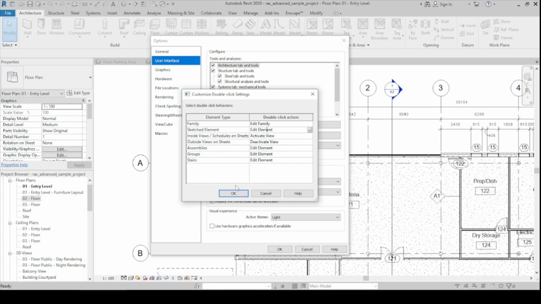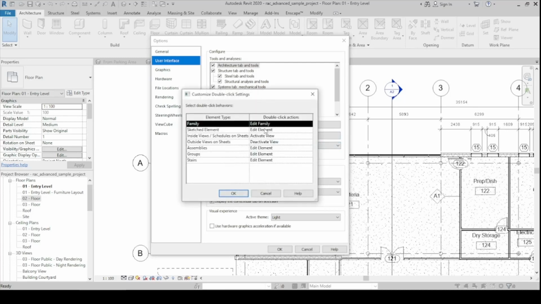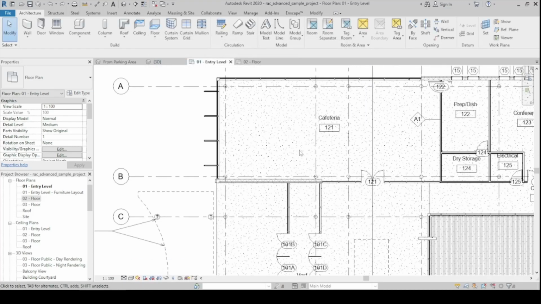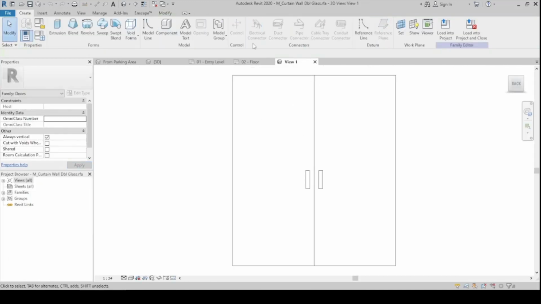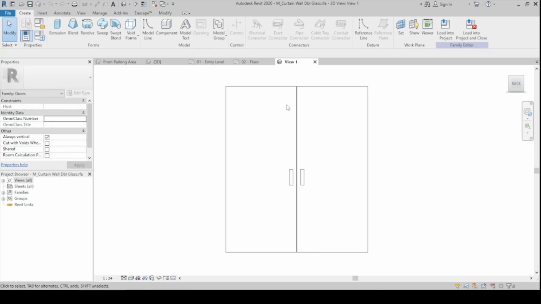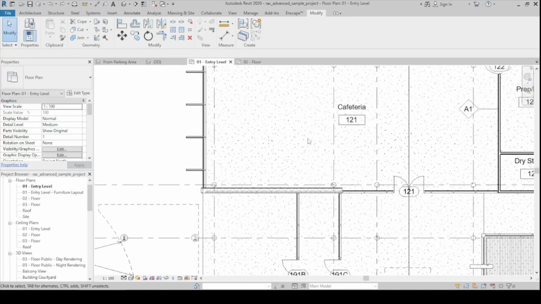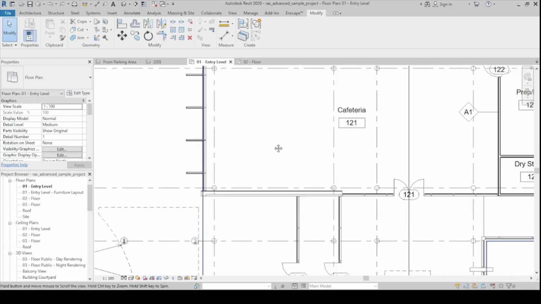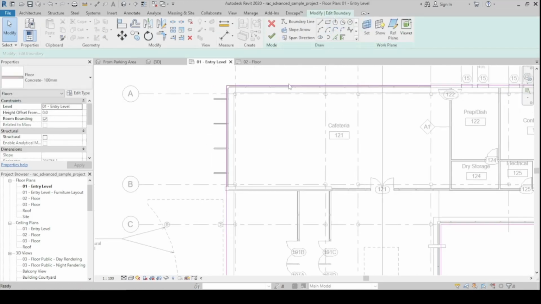So let's try the default. Ito yung default. May value siya na edit family and then sketch edit element. What that does is that kapag nag-double click tayo ng, for example, itong door, it opens the family, right? So ito yung usual talaga na nangyayari. And then if I double click, let's enable the select by face. If I double click the floor, it will open the edit boundary so that I can edit the boundary of the floor.